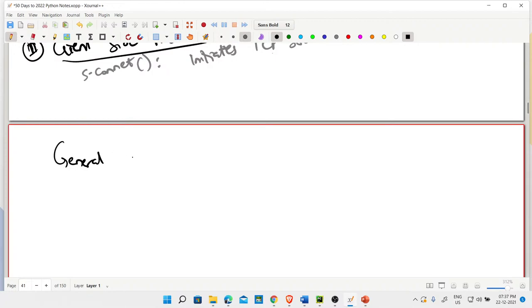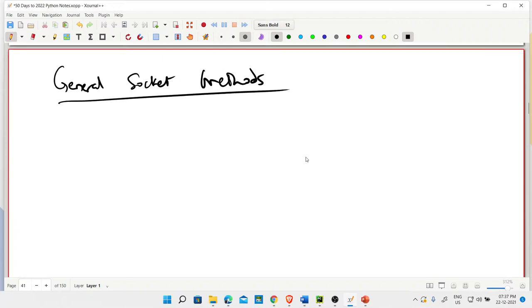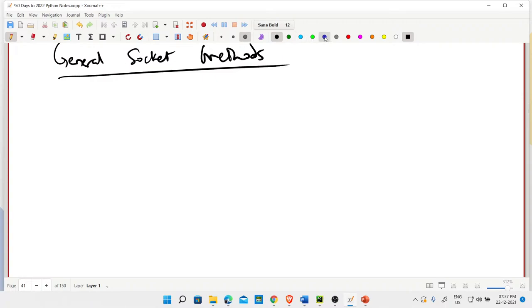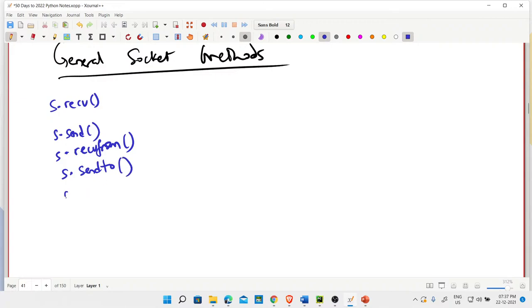Okay, general socket methods. So what are most of the methods that are available in this? Now, using that object as a reference, we've seen this S dot receive. Let me call it receive only, okay? S dot receive method. Then dot send method, okay, dot receive from method, then send to method. So many of them are implemented to do what their name implies. Like if we say close, it should close. If we say receive, it should receive. If you say send, it should send. If we say get host name, it should get the host name, okay.